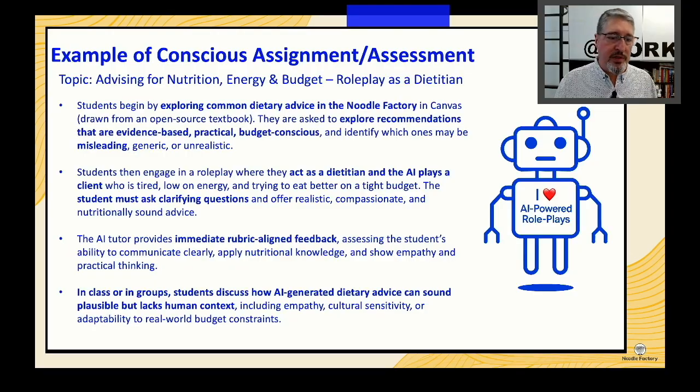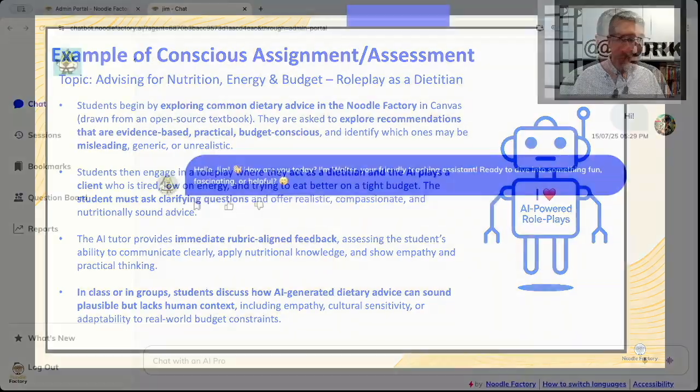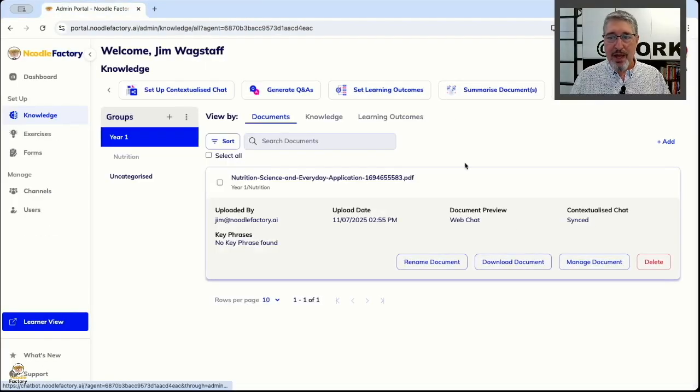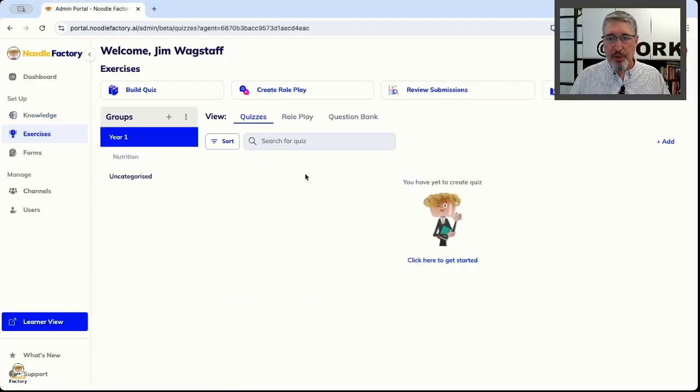It really doesn't matter, but it's closing the loop and bringing that back into the classroom. Okay, so with all that in mind, let's jump back over to our Noodle Factory platform, and we're in the student area right now. I'm going to close this and go back into our admin panel because we need to set up the role play.